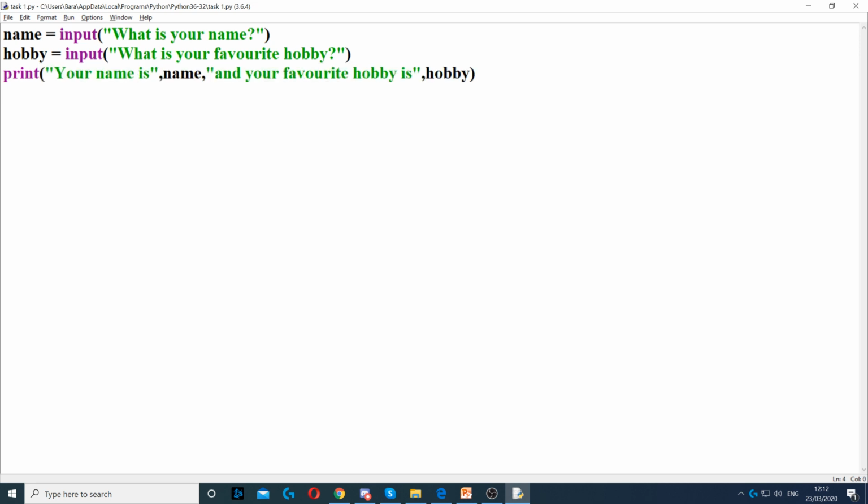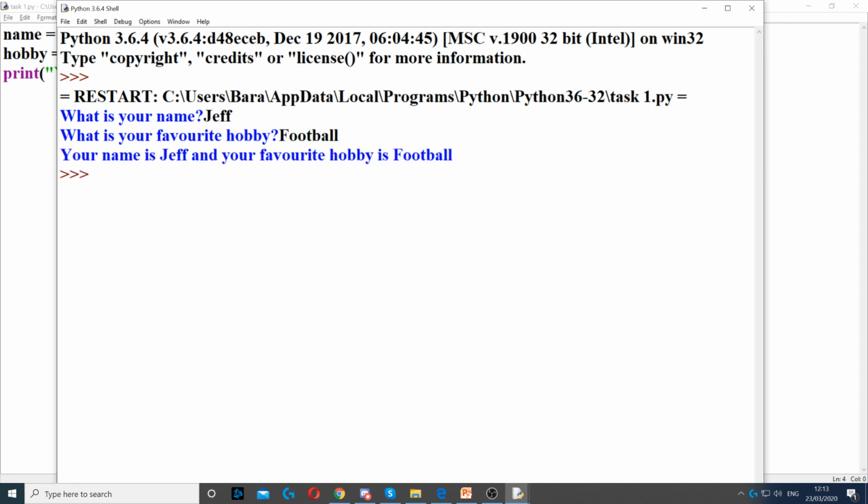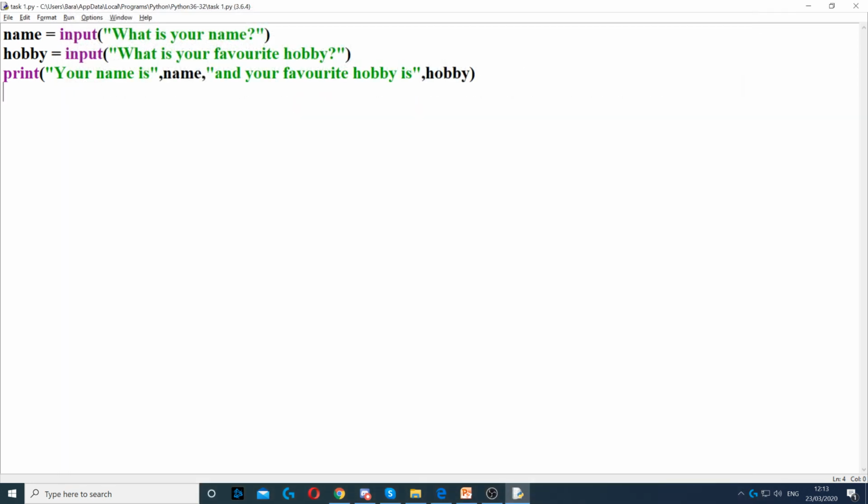And then when we run this and type, say, football, it will say your name is Jeff and your favorite hobby is football. So it joined everything together. So this is using concatenation with the print function.